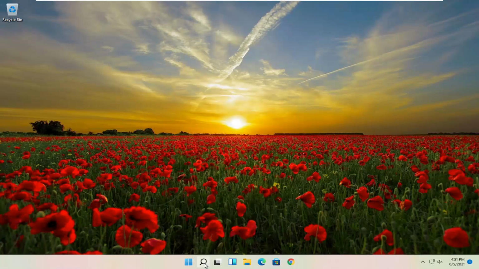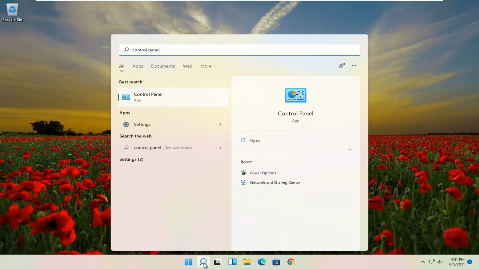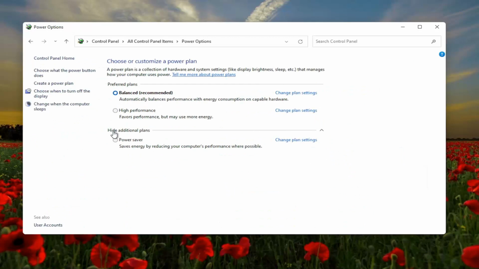And once you've done that, you can now open up the start menu, search for control panel, best match, come back with control panel here. Go ahead and open that up. You want to set your view by up at the top right to large icons, and then select power options. Go ahead and left click on that. Underneath plans, you want to select the high performance plan. If you don't see it, you may have to expand show additional plans. And you want to select high performance, favors performance but may use more energy.